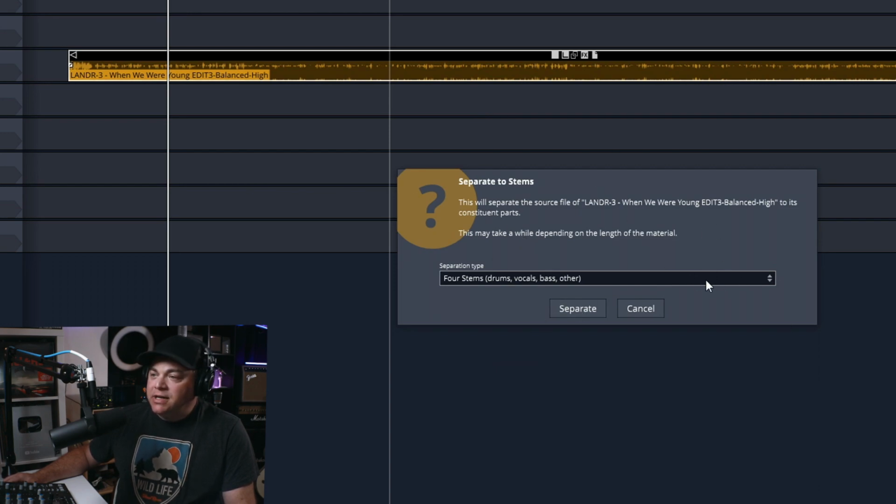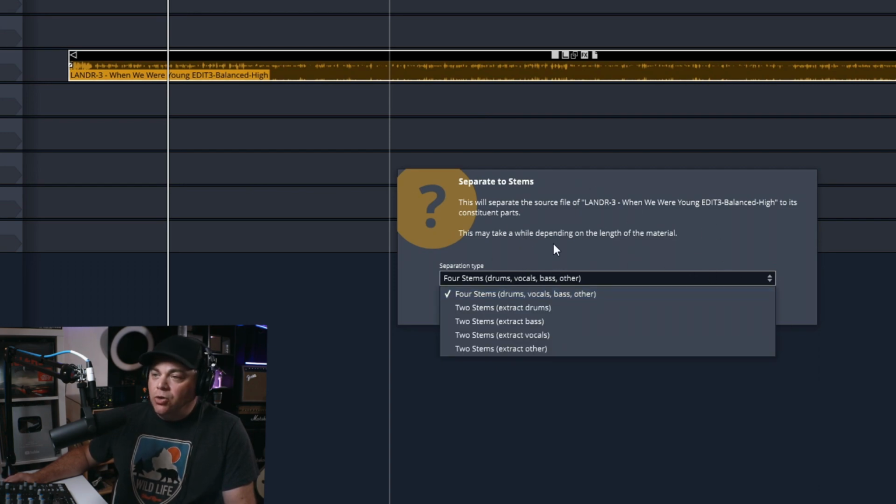And if you click in here, it's a drop down menu. So if you want to remove the vocals, but you want to keep all of the music, choose this Four Stems feature. That's the default one. If you want to just take the drums out and you don't care about anything else, you just want to keep the drums, you can use that.